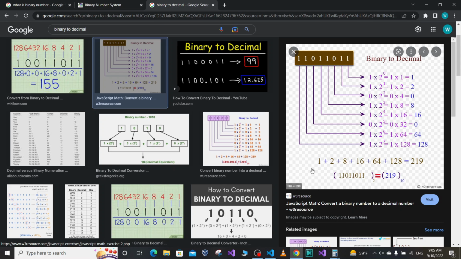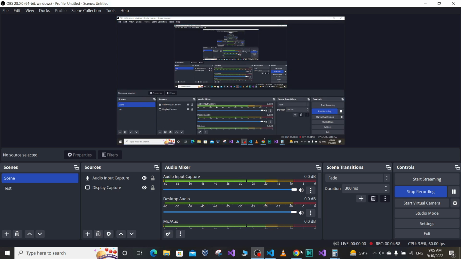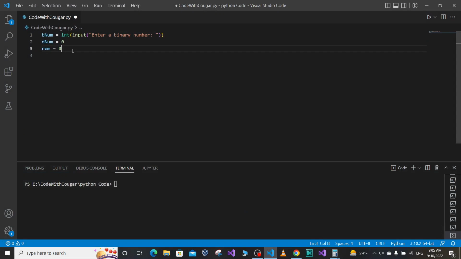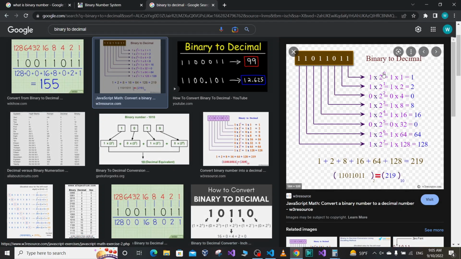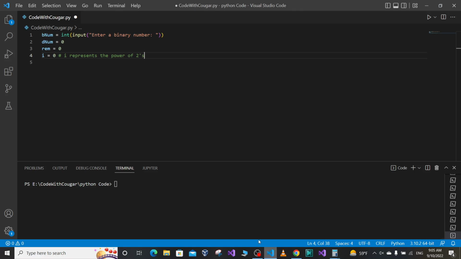To store the first number, we use the rem variable in our program. Then we need another variable, i equal to 0. So basically i represents the power of 2's. So here we have power of 2's starting from 0. In each iteration it's incremented by 1. So we are going to represent this power of 2's by i in our Python program.